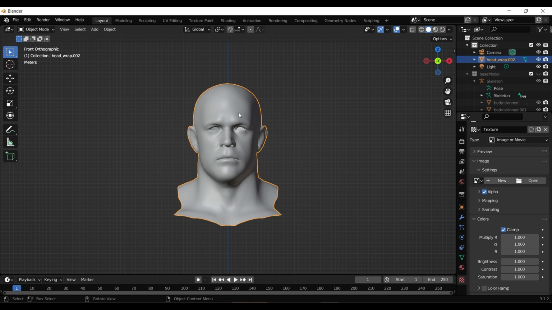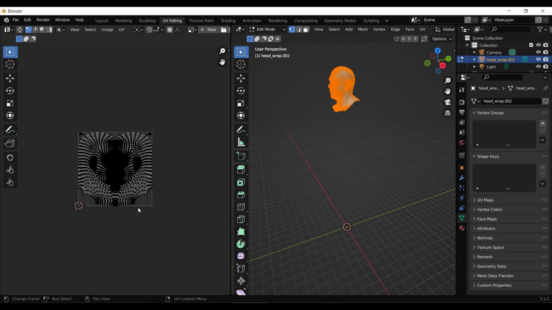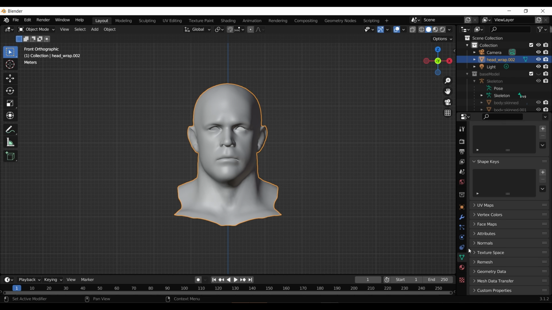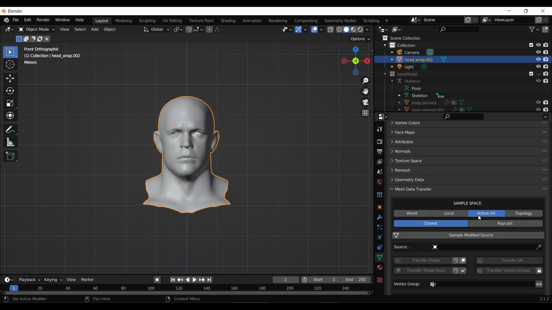Alright, and you can open the model back in Blender, and now because this has the correct UV coordinates and UV shape as the 2K models, you can copy the animations using the Mesh Data Transfer plugin and the Active UV option.